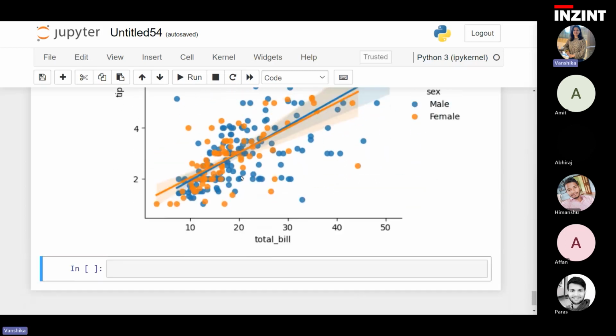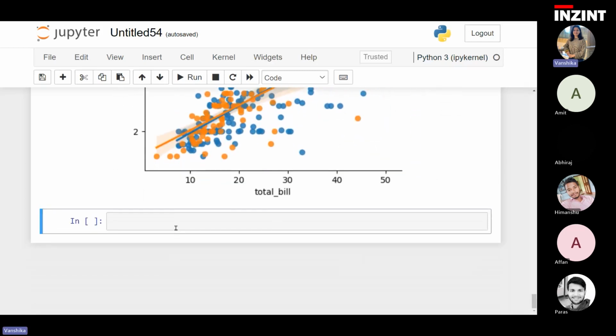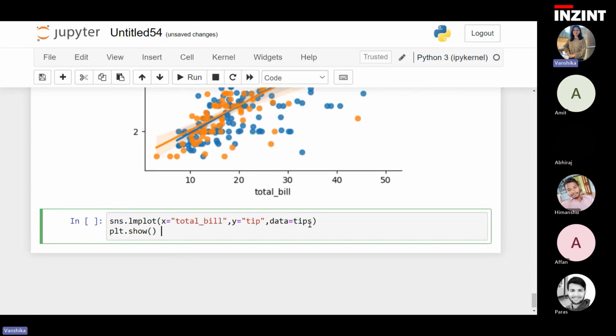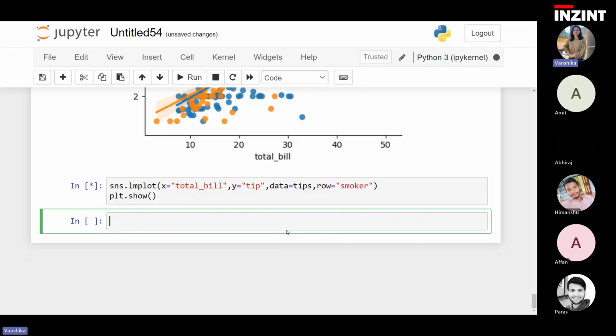ओके, लेट्स मॉडिफाई दिस ग्राफ अ लिटिल बिट मोर. अभी यहाँ पे वी ऑल्सो हैव इन दिस टिप्स डेटा सेट, वी हैव अ कॉलम दैट talks about whether the person smokes or whether they do not smoke. So you have a parameter that is row, and you can mention the column that you want to be signified as one row inside this particular graph.